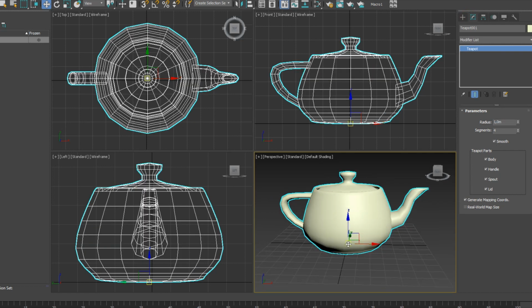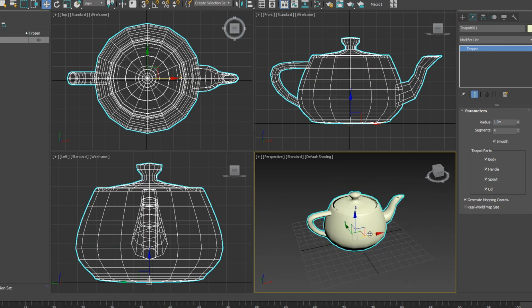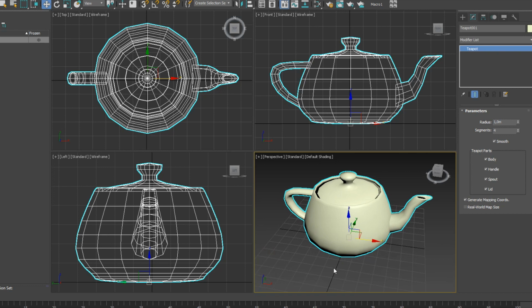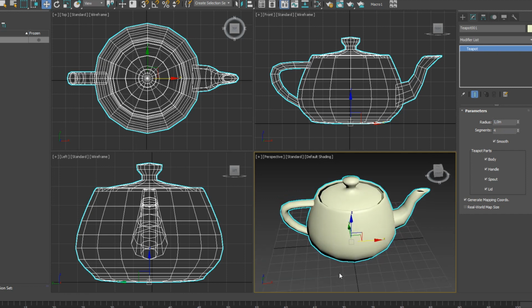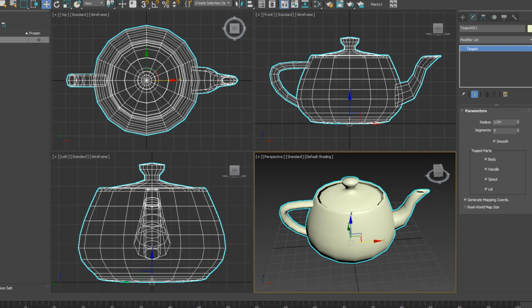I'm going to make the radius of this 1. I'm not entirely sure how big this will end up in the game. I think SpongeBob is about 1 unit tall in the game, so if this teapot has a radius of 1, then it's going to be about as big as SpongeBob. But we have to test. Every time you import new models to the game, you have to test a bit to see if their scale is about the size that you want it to be.